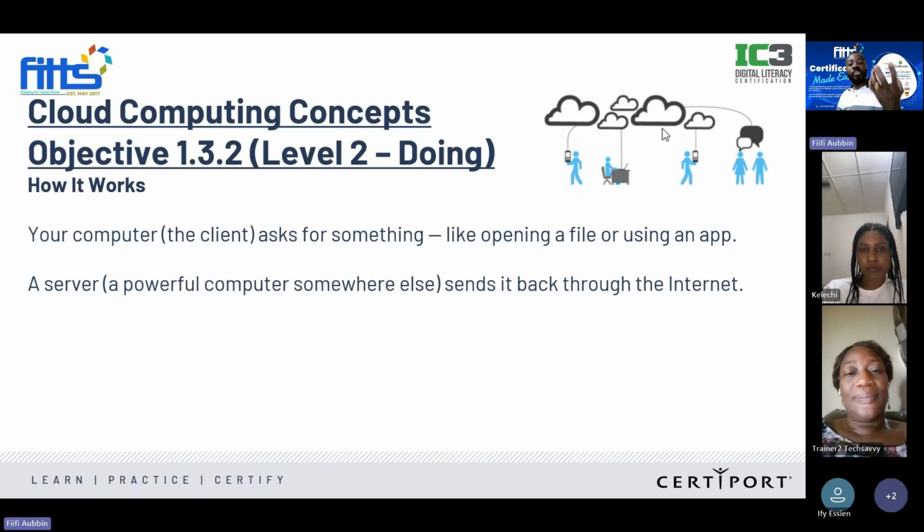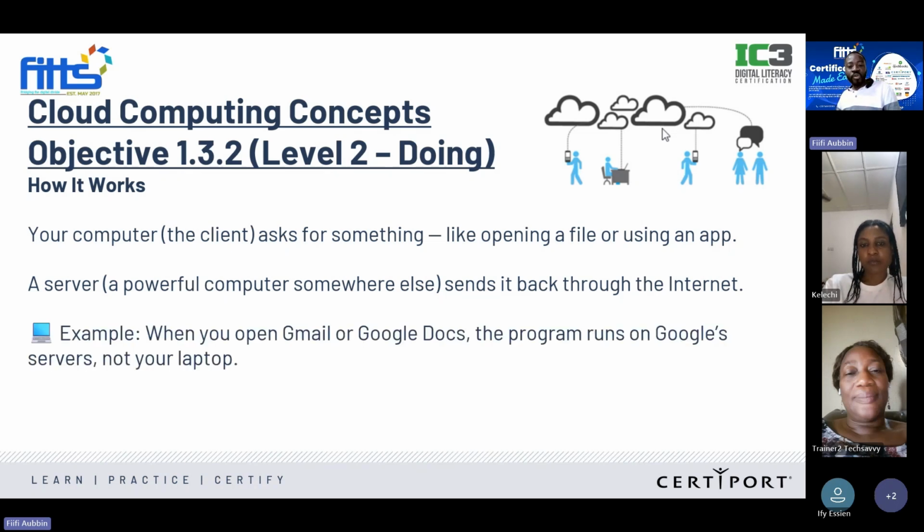So the server, which is a powerful computer somewhere else, sends it back through the internet. So you need an internet connection in order to use the cloud. Without internet, you cannot use the cloud. You need to at least let that point be made clear to the student. So when you open your Gmail or Google Docs, the program runs on Google servers, not your laptop.